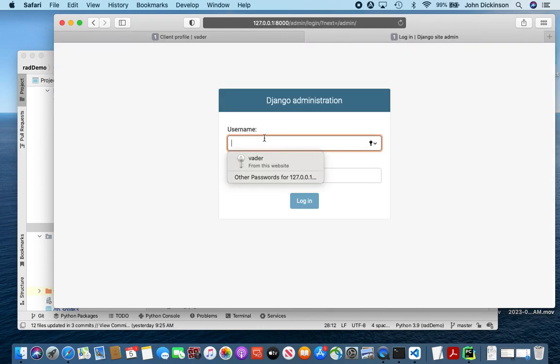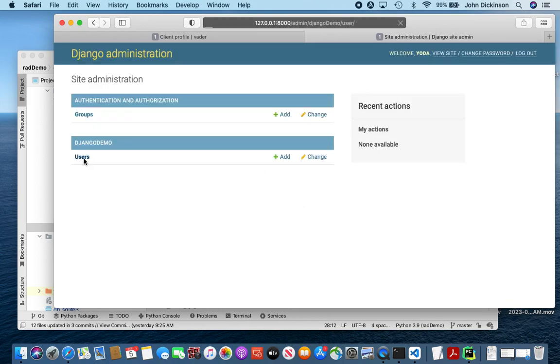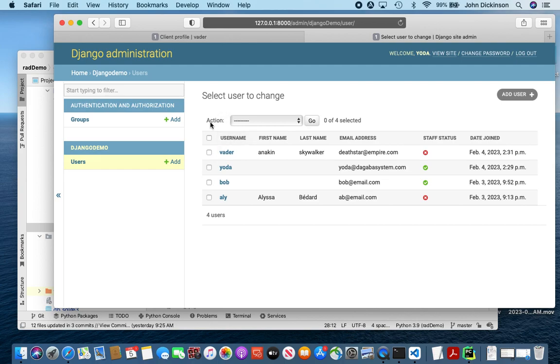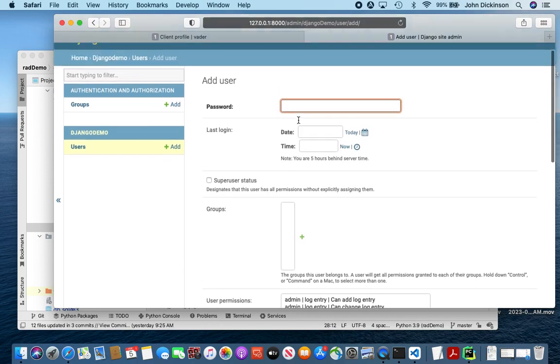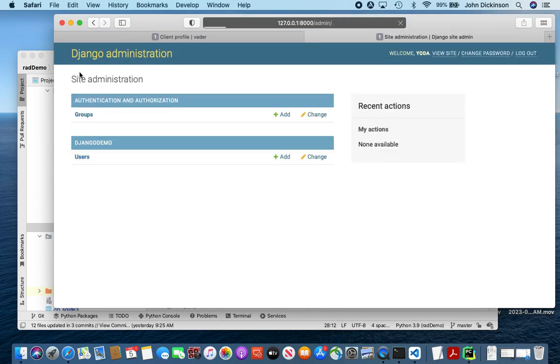Now to showcase the admin page, logging in as Yoda, of course. And you could delete the users if you wanted to. You can change the various different user information. You can add a user. There's a lot of robust functionality that's built into the framework.